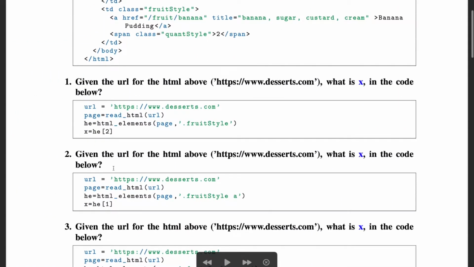Now, given the URL below, again, same thing. What is X? This part is the same as number 1. This part is the same. This is now slightly different.